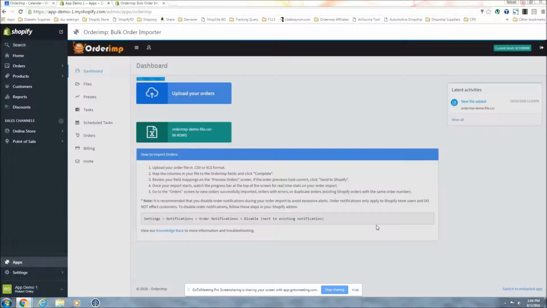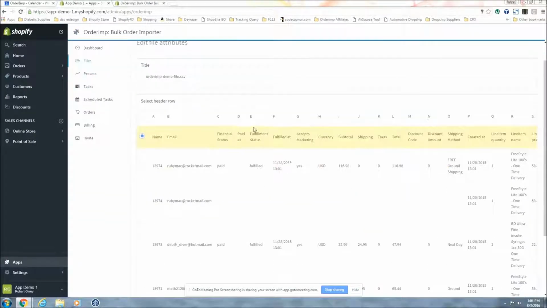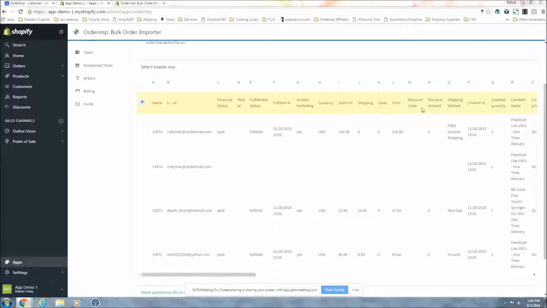When the order goes in, the first step they'll ask you is which row is your main column for the field names. So for this, we'll just choose that.